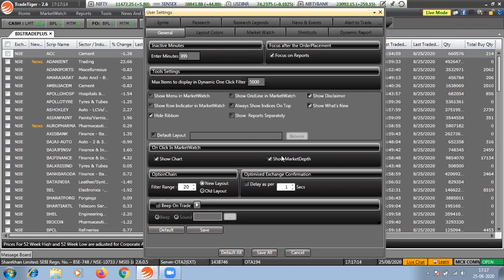Then what is the next important setting in this general tab? The next important setting is show market depth. We don't need this market depth. Just follow my mouse cursor. We don't need this market depth window. Usually whenever we double click on any chart or any script, we directly want it to open as a chart. We don't want this market depth window. So untick this market depth window. Now see, if you don't want this ribbon for home, market watch, reports, you can click on hide ribbon. Okay, once done, what next is beep on trade.